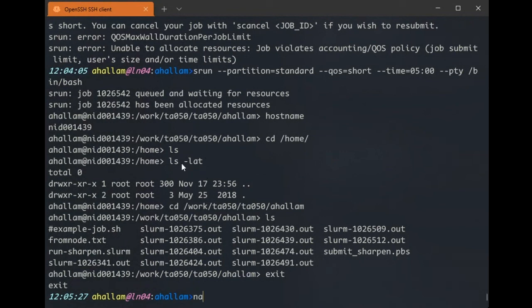We're going to edit a file now, or create a new script called run sharpen. Sharpen is a program that basically takes an input image and defuzzes it. Essentially, it sharpens the image by passing a filter over it. That could be quite a compute-intensive task, but we've got a little baby example that we're going to use for today. And I put the .slurm extension on the end here because I know this is a script that I can submit to srun or sbatch.